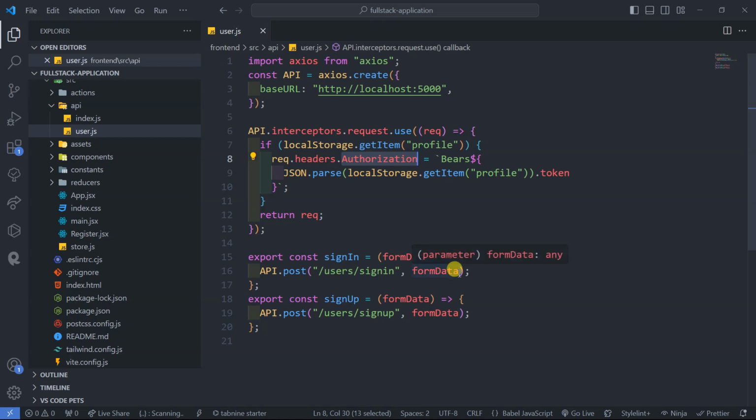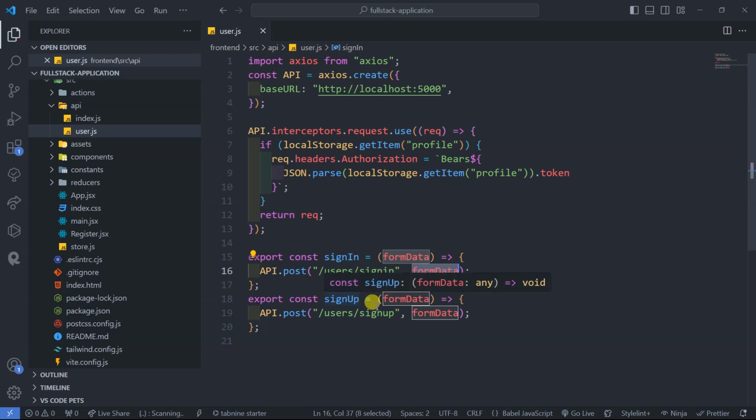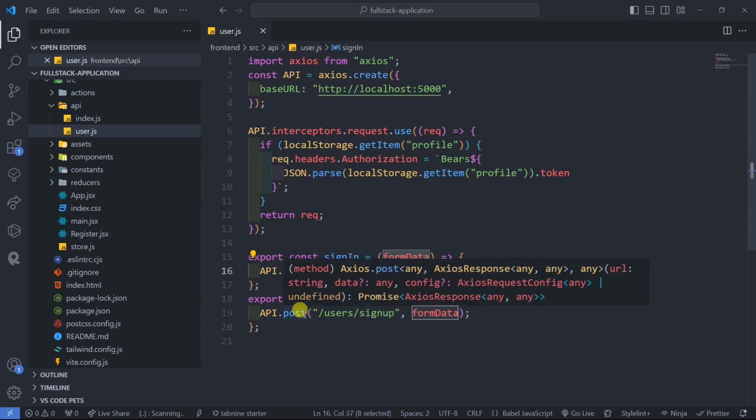Then we have this function here. We are getting a form data. We are passing through API.post user sign in form data. I think there is 15 minutes added there. We will end within 15 minutes. Okay, that's sign in, and then we pass the form data which is correct. Then we have export for sign up. We have form data as a parameter, then API.post, everything is supposed to be the post, which is correct.